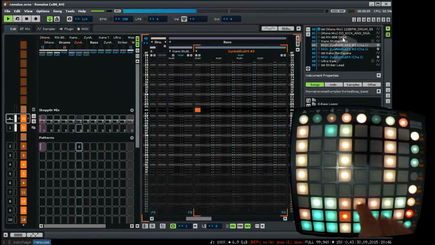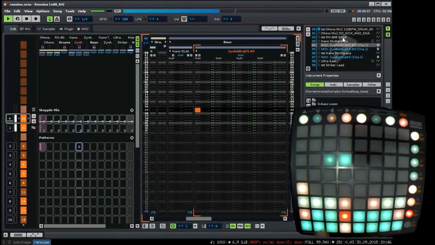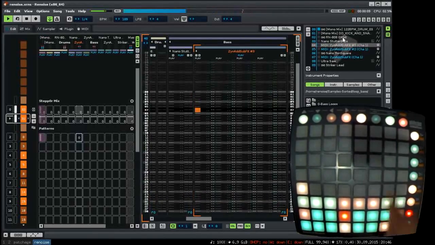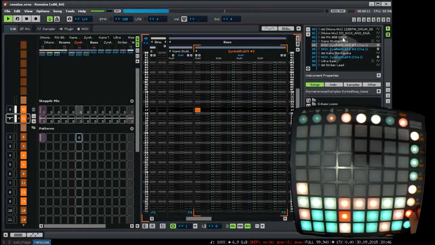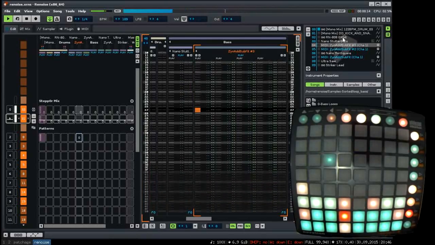Switching to the bass, you can record what you're doing, like with a normal keyboard.